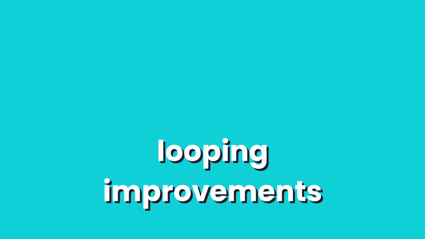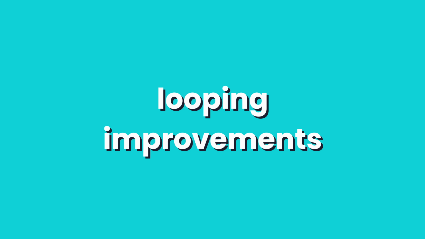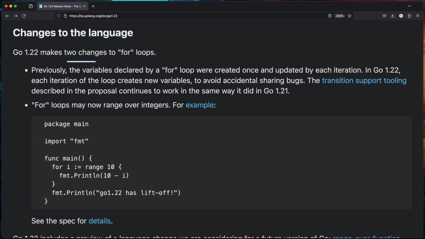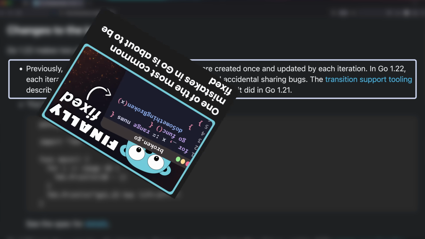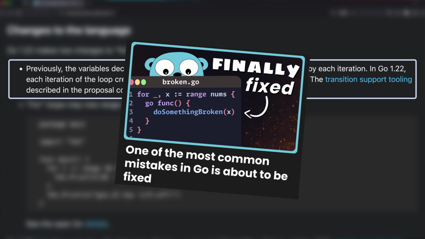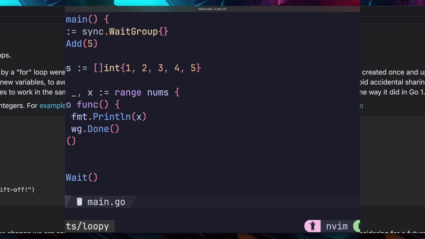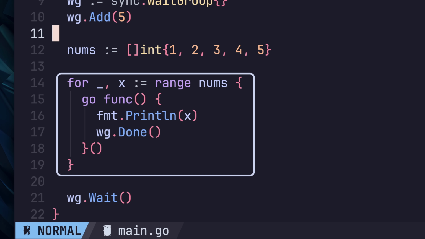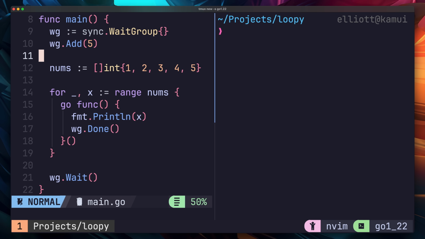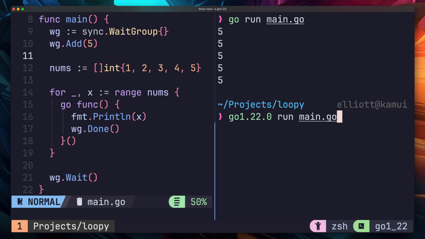The first category of improvements that this release brings is for looping in Go, with the major one being a fundamental change to the way that loop variables are scoped. I have another video that goes into this change in greater detail, but to summarize, it changes the loop variable to be per iteration scoped rather than scoped to the entire loop. By doing so, it fixes one of the most common mistakes you can make in Go.